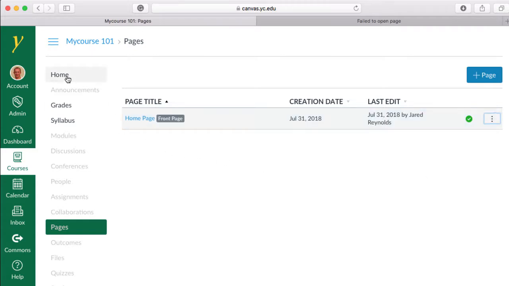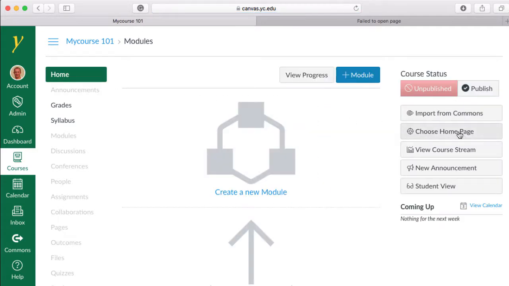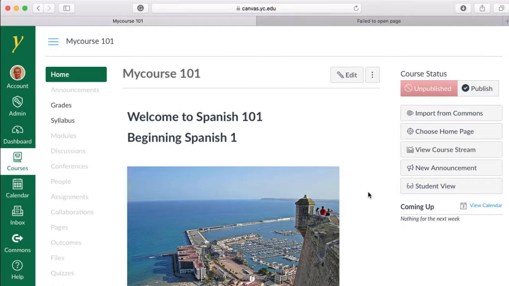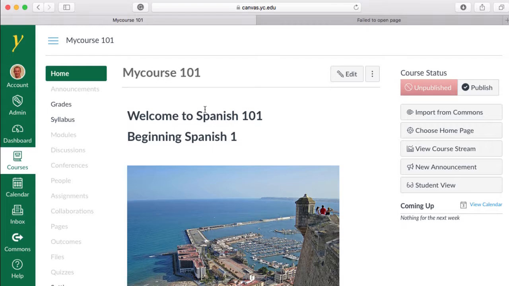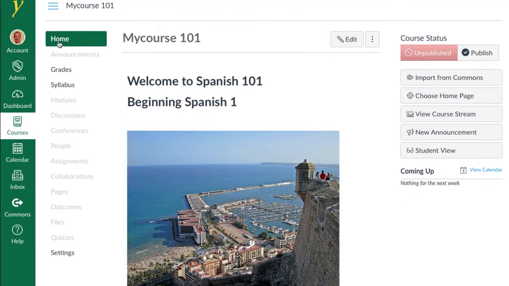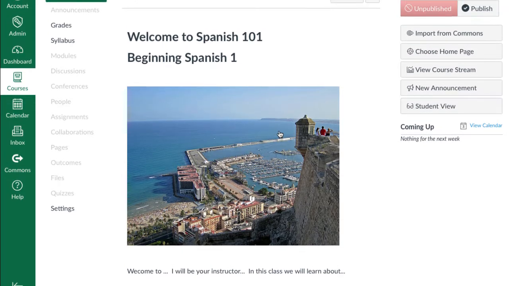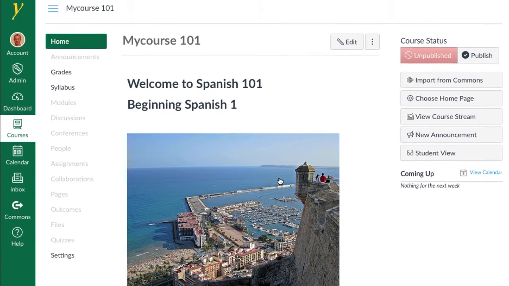The next step is to click on the Home button up here at the top, then choose Home Page from the right, and then we're going to select Pages, Front Page, and save. Alright, so step 3 has now been taken care of. When a student navigates to your course and lands on the home page, they will see the page that you created and designated as being the home page.